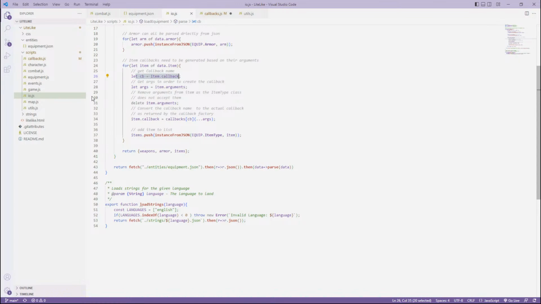Sorry, I said that backwards, but you understand. CB is item.callback. The args is item.arguments. And then I don't know that we necessarily need to do this, but I'm deleting item.arguments from this item object, because we're going to eventually pass that item object to instance from JSON. So I don't particularly want those sitting around. Again, may not be necessary, but doing it just in case.